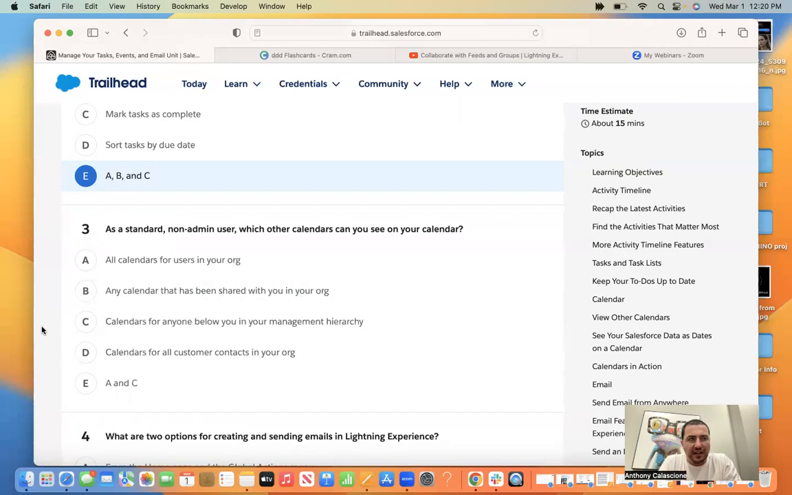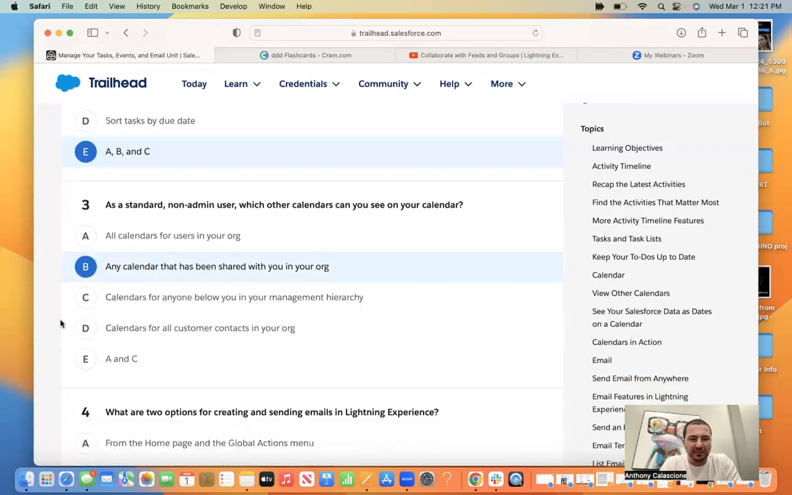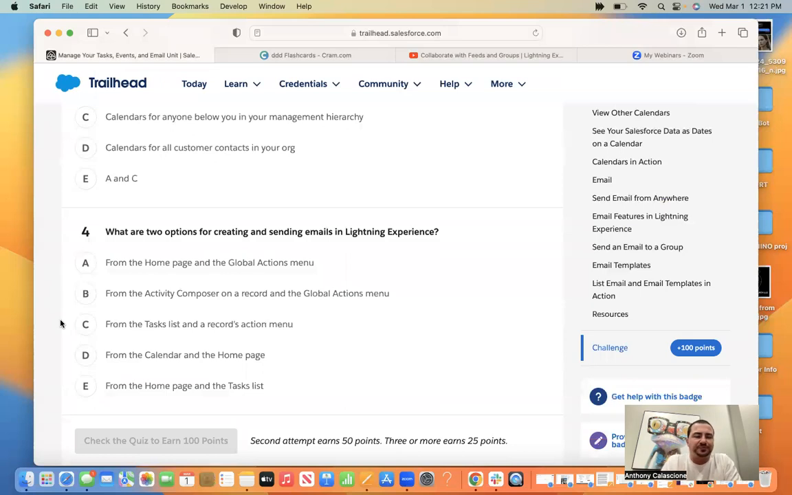As a standard non-admin user, which other calendars can you see in your calendar? All calendars for users in your org? I don't think that would be the answer. Any calendar that's been shared with you? Yes. Calendars for anyone below? I'm gonna go B. I know this kind of wants me to do A, C, or E, which is A and C, but I don't know.